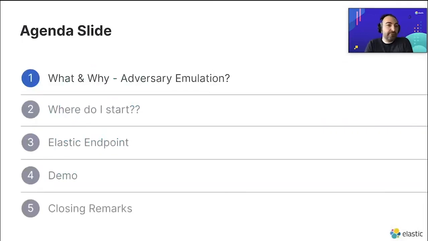So quickly going through our agenda: the what and why of adversary emulation, where do I start? A little bit about the Elastic endpoint and why I feel like it's a good marriage between adversary emulation and SIEM. Then we're going to go to a quick demo and final remarks.